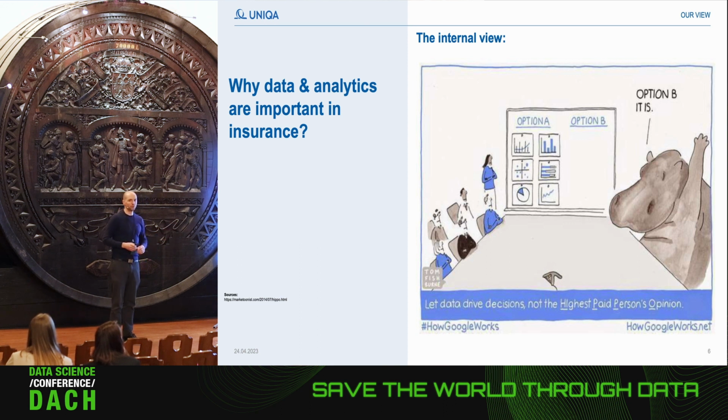I don't know if you noticed the story, like the hippo in the room, so to say. You see here simple examples on the left side. There are basically two options on the table that are discussed. Option A, deeply analyzed, many graphs, analytics, etc. Option B, nothing.